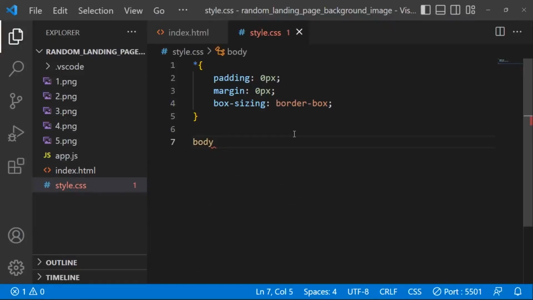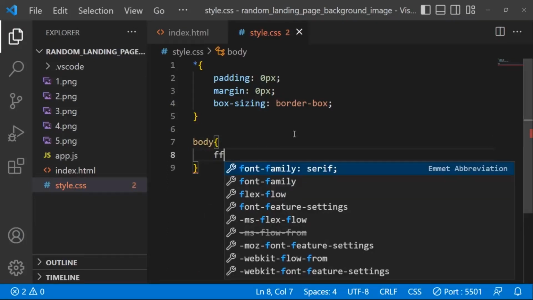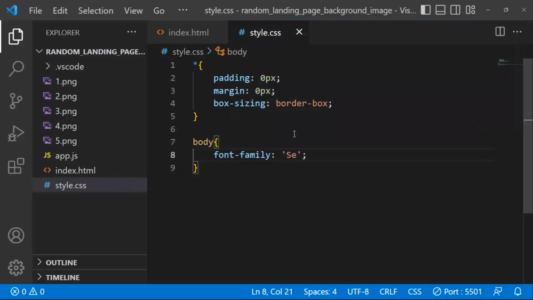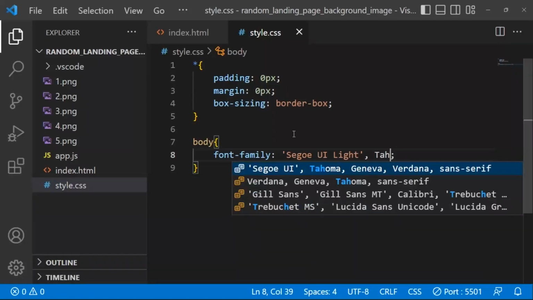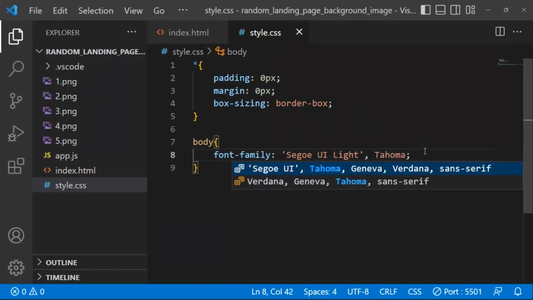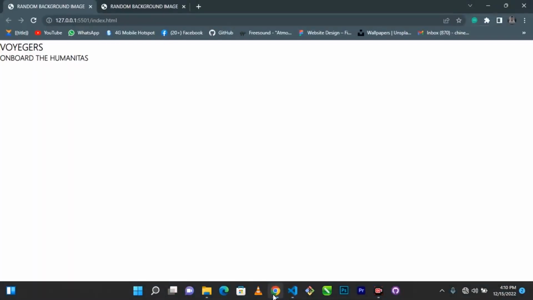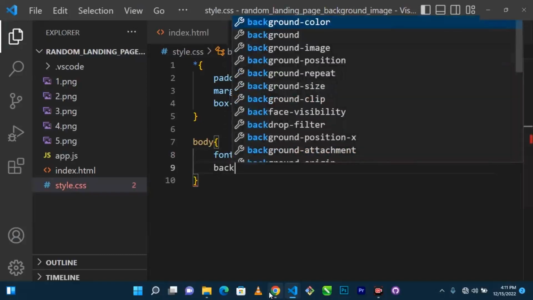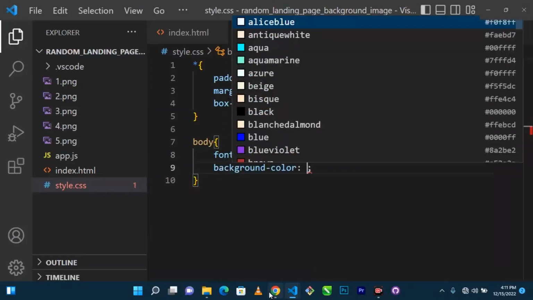We go for the body, and we're going to use the font family of Segoe UI light. Am I typing that right? Segoe UI light. And if we don't find that, we can make do with a fallback. Let's see if it reflects properly. Yeah, perfect. Then the background color is going to be hash.